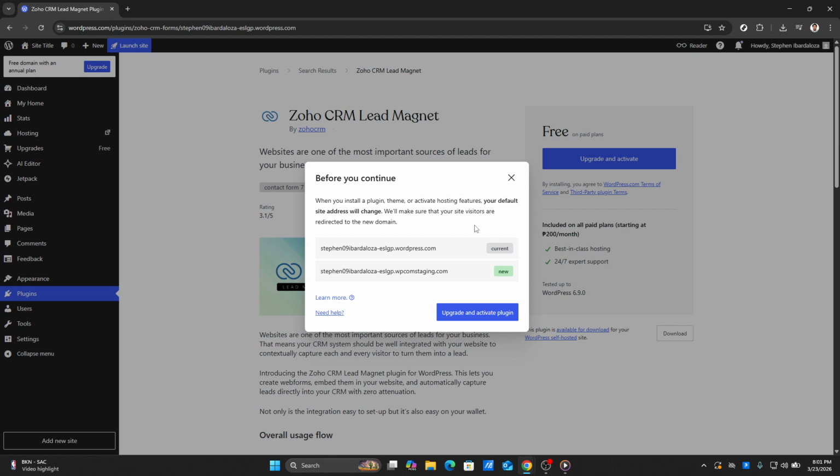By following these steps, opening the WordPress.com plugins area, jumping into the Marketplace, searching for Zoho CRM, and selecting Zoho CRM Lead Magnet, you've arrived at the official integration point between your WordPress site and Zoho CRM, setting the stage for a smooth, centralized lead capture workflow.